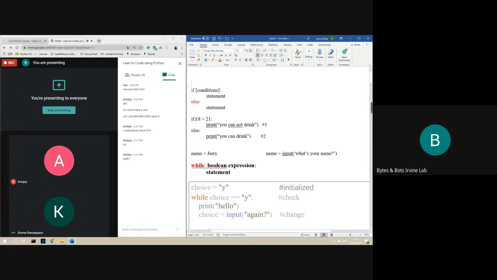So when this code happens, when 18 is greater than 21, which line will execute? Line 1 or line 2? Just type in your answer. Is 18 greater than 21, true or false? No, so it's false. So the program will run the thing after this else.